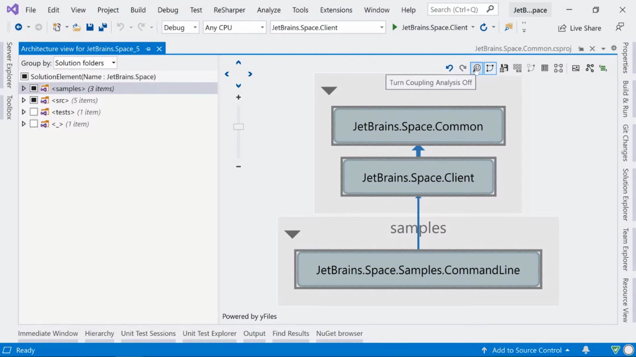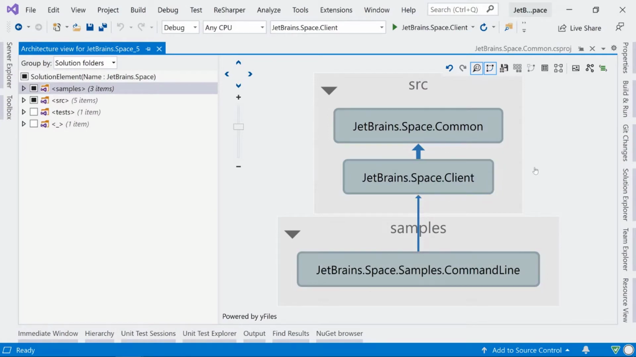This coupling analysis and the transitive reference analysis are the arrows that you see here. So you will see how coupled two projects are. So for example, our command line project is linked to space.client, but the arrow here is smaller than the one between client and common. It means that client has more references to common types than samples has on this client project. If you hover one of those arrows, you will see how many usages are there. So you see this one has 100,000. The samples one has only 73. So that's why the arrows are different in width.